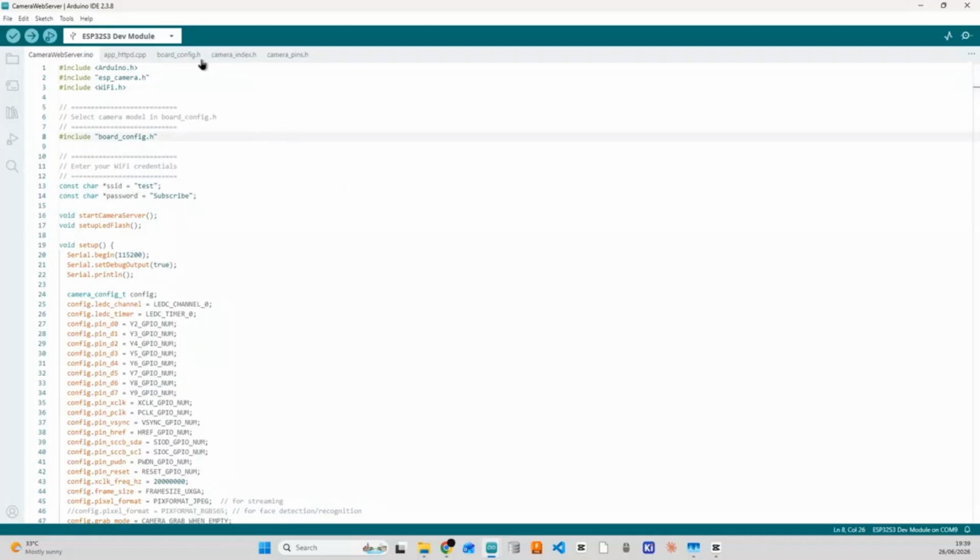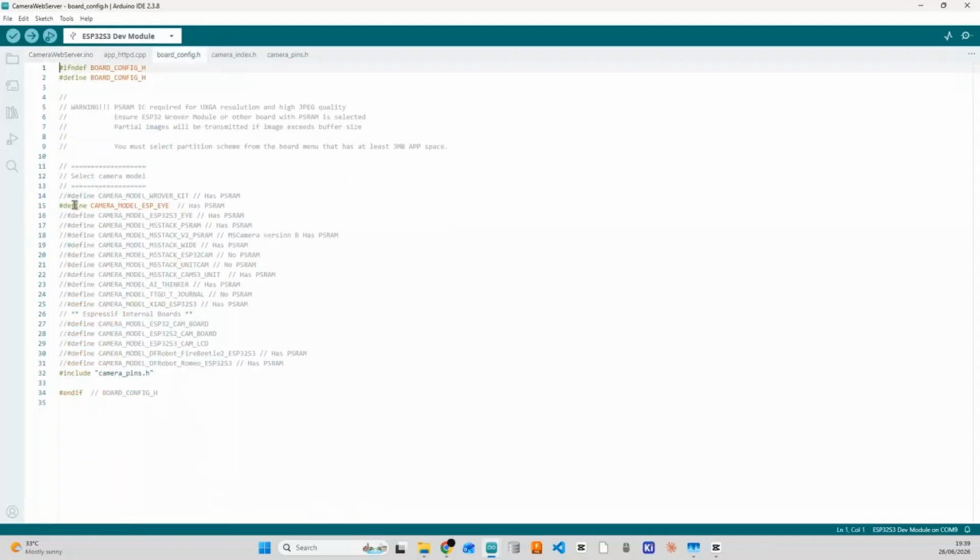And once you've done that, then go to board_config. At default, it's set to camera_module_ESP_EYE. If you're doing this tutorial with an ESP32-S3 camera from Freenove, then you want to uncomment camera_module_ESP32-S3_EYE. And once you've done that, upload the code.